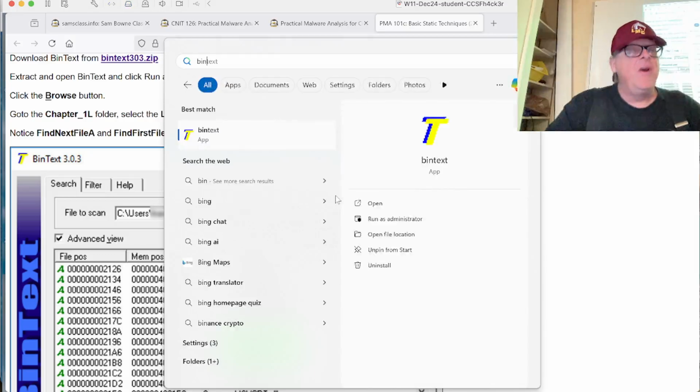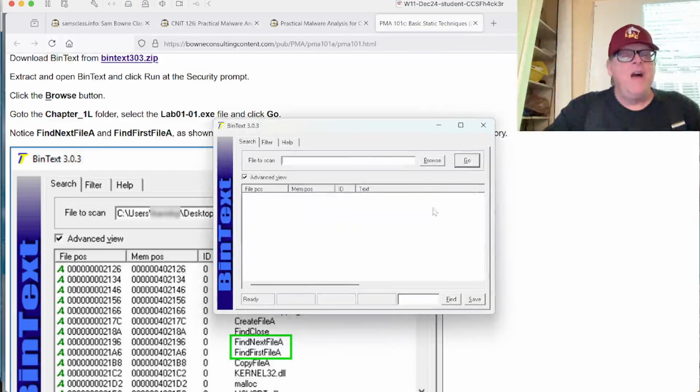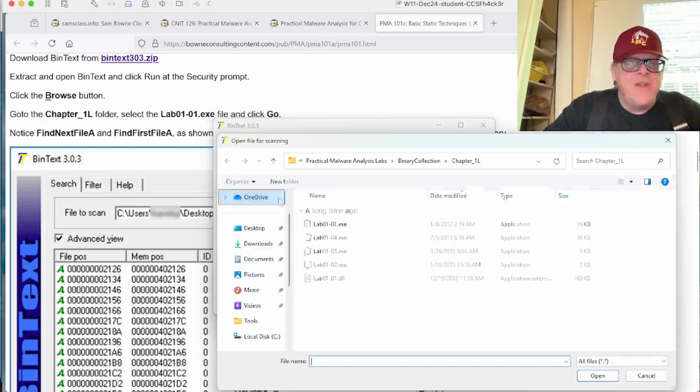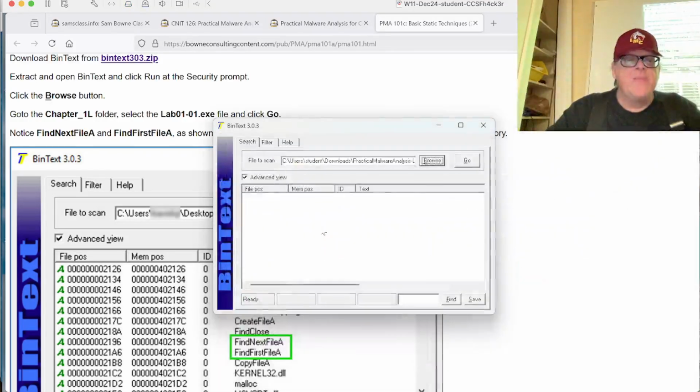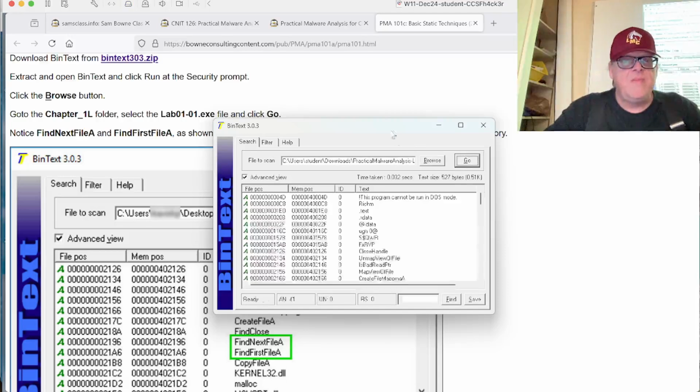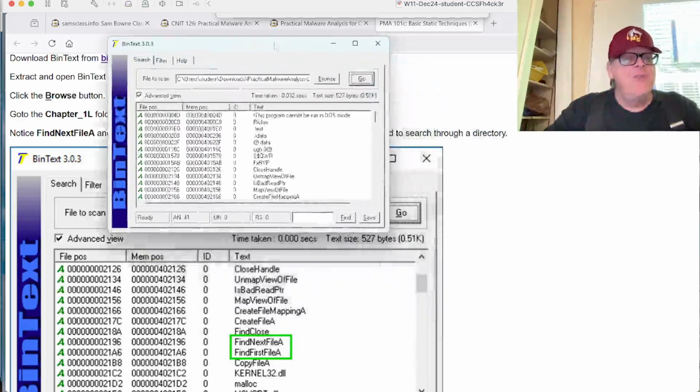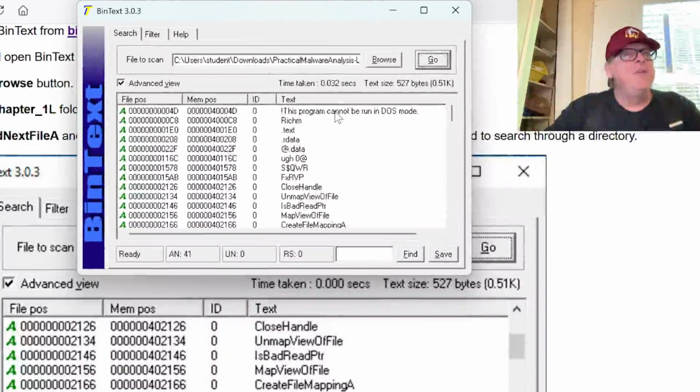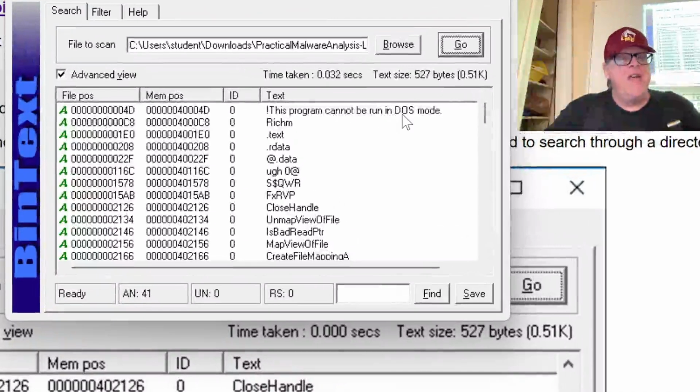If you want to know what's going on with a file, BinText is probably your first one or your second one. I'll open that same file, Lab01-01. All right, and then go. All this does is read through the file and find all the readable strings. Everything always has this DOS mode. Here's the .text and .rdata and .data.